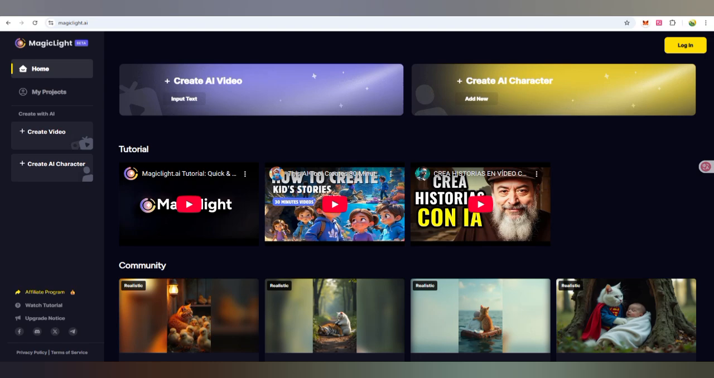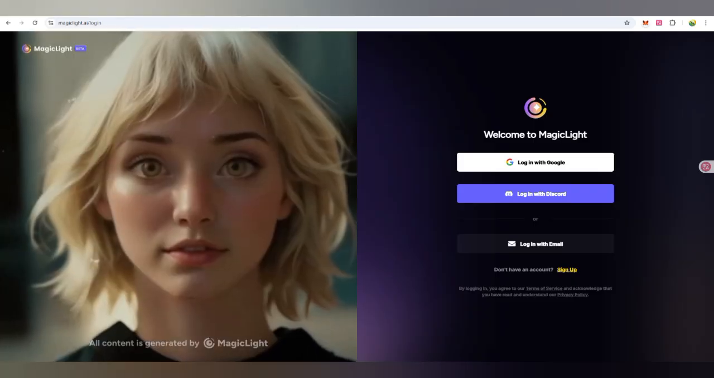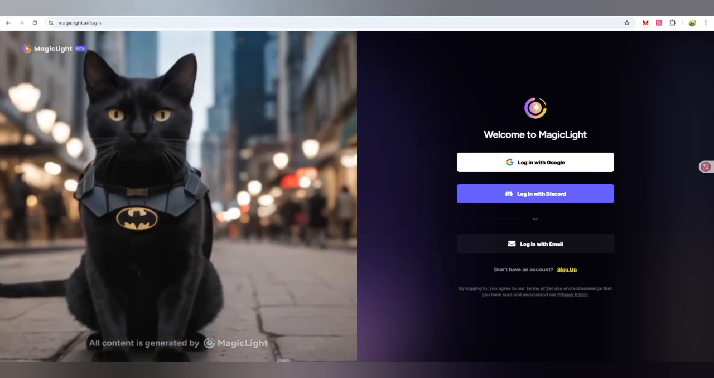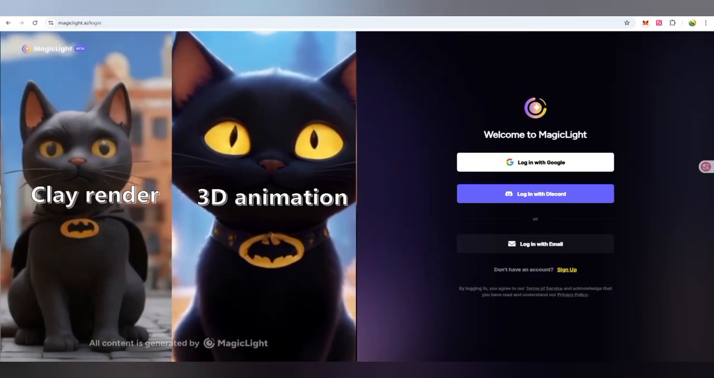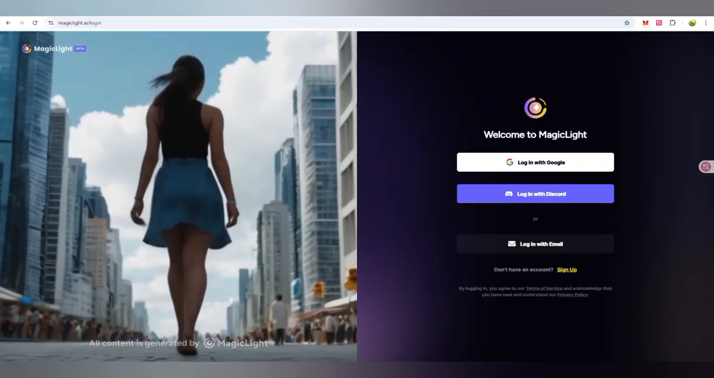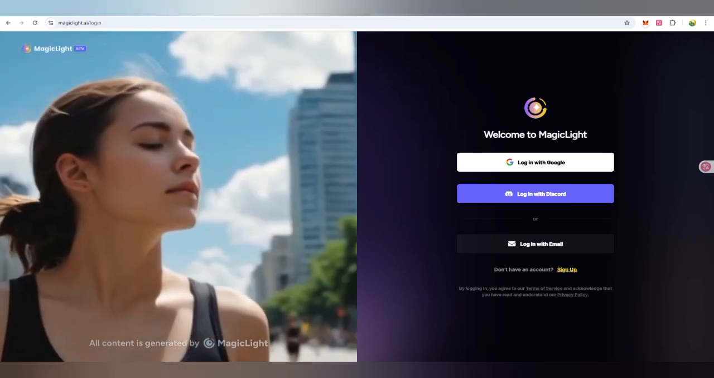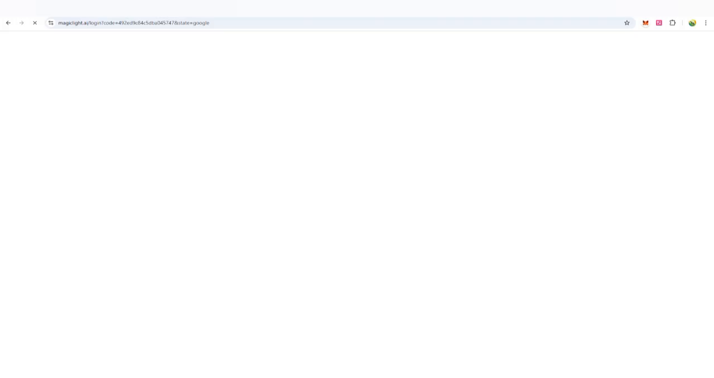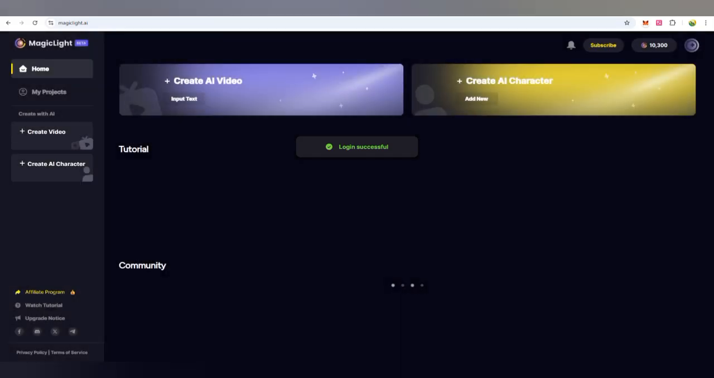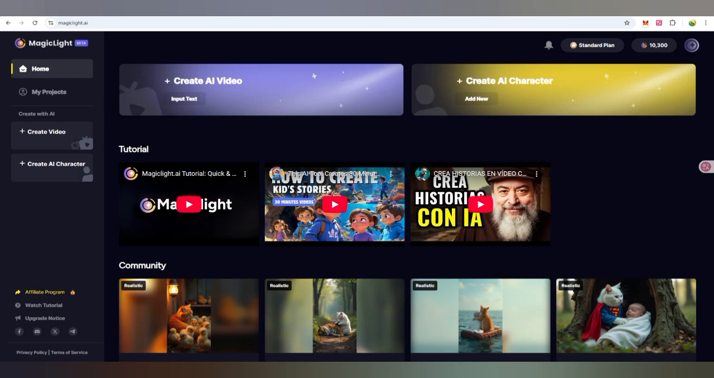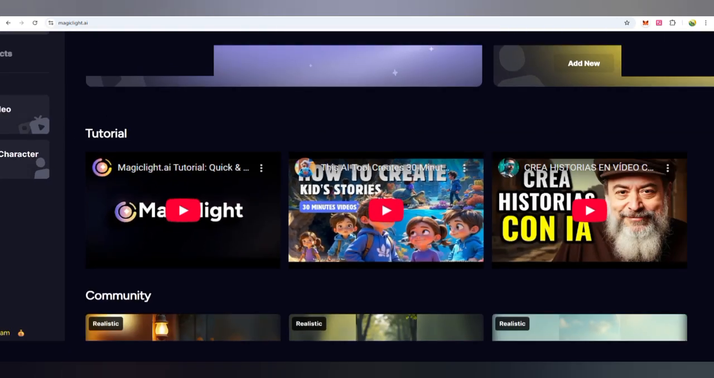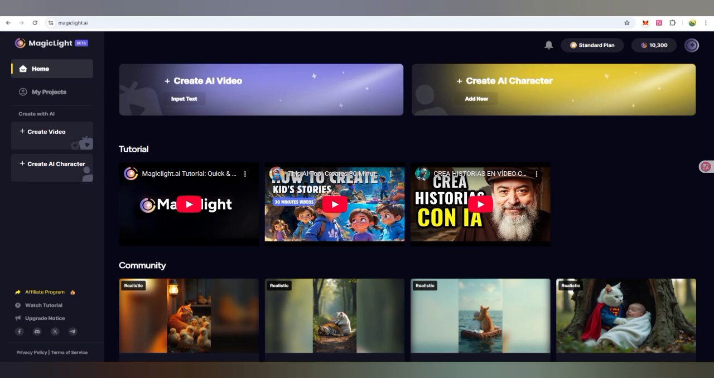So let's do it. First of all, you can click on login, because there are three methods here. You can use Google, Discord, and there is also email. What you need to do is create an account. For that you can use your Google account. Once your Google account signs up, you can proceed to the interface like this, where you can check out some Magic Light tutorials on how you can start working quickly on this platform. There are basically four steps, but before that I want to show you some important details.